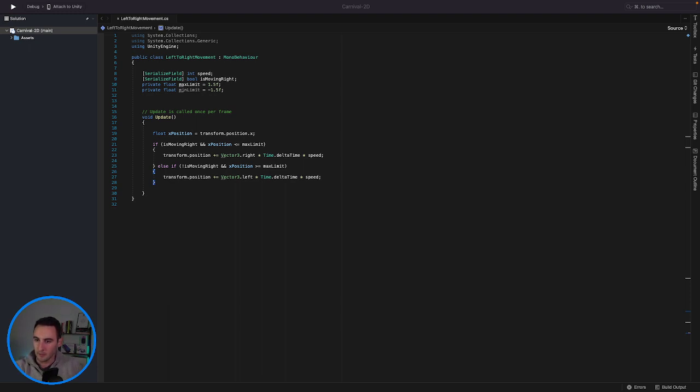So let's see. Assets. Scripts. Enemy script. So if direction is right, yeah, else. Okay, so let's try and implement this. It's pretty much the same thing, because in our platform game we wanted the enemy to go from left to right. When it reaches the end point, it flips its direction.